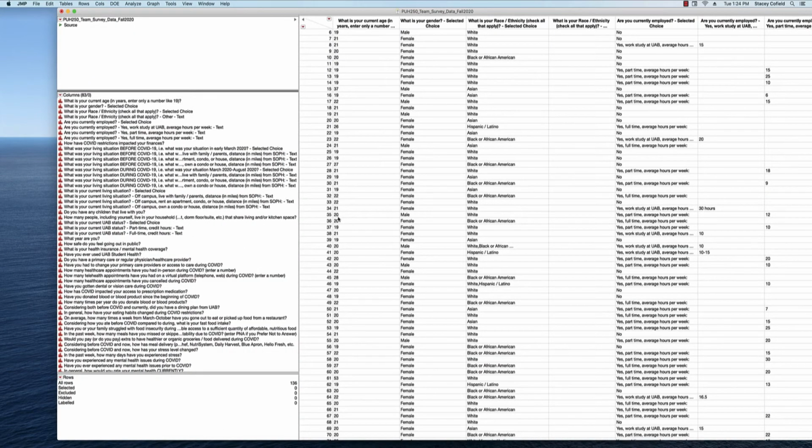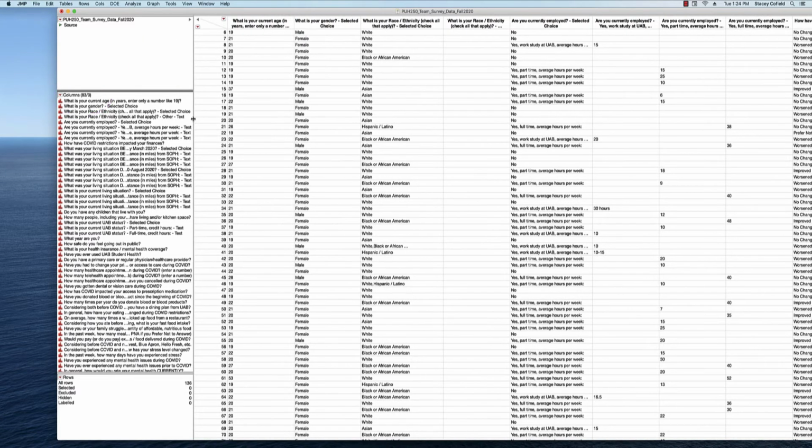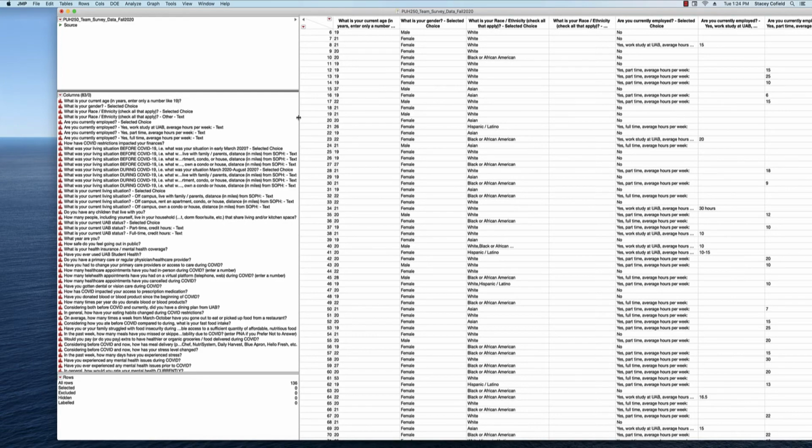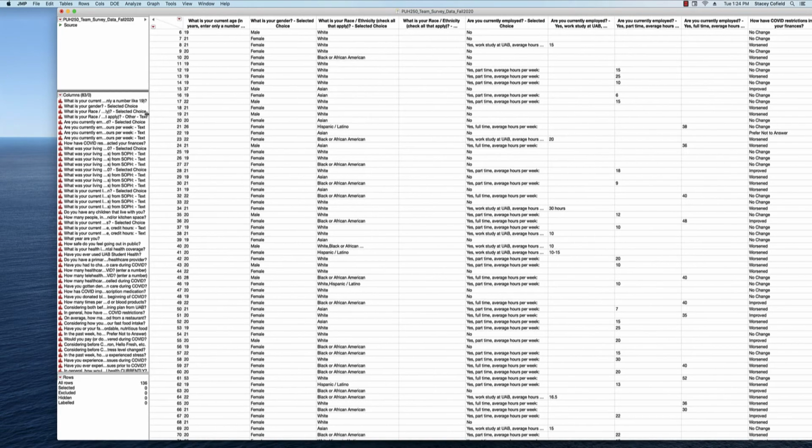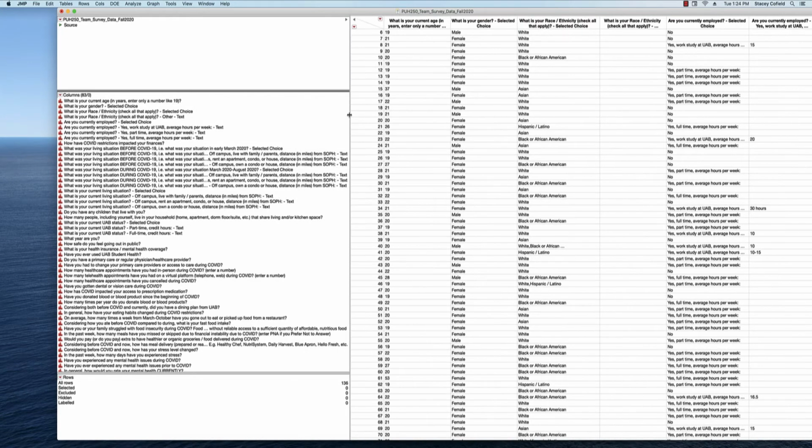Once you've downloaded the data, you'll see over here in the columns menu that there are 83 variables. Your team will not need all 83. If you need to move the columns menu over, you certainly can. That helps you see the questions. It should come in pretty narrow, and if you extend it out, that will be very helpful.